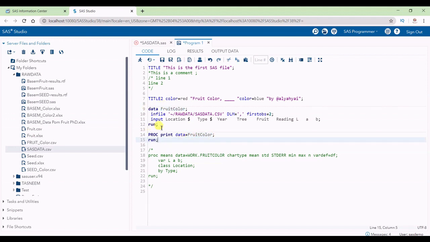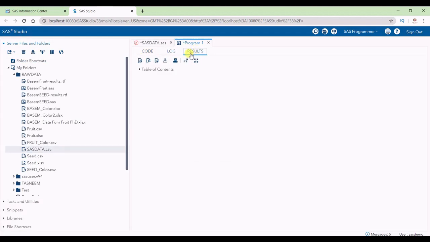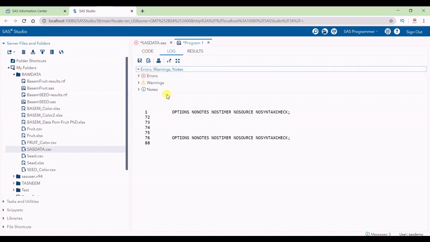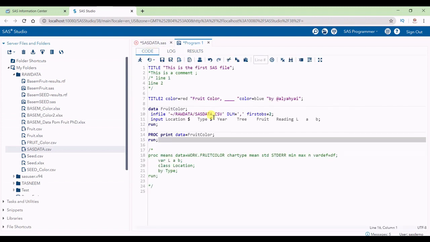And then every time you introduce a procedure or a step, you do run and semicolon. Now we will run this. It should show us in the results, but there's a mistake. Every time there's an error, we will have to check where the errors are, and then we'll see why it hasn't worked.